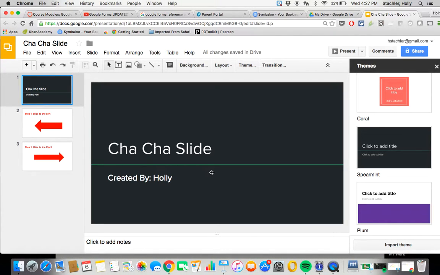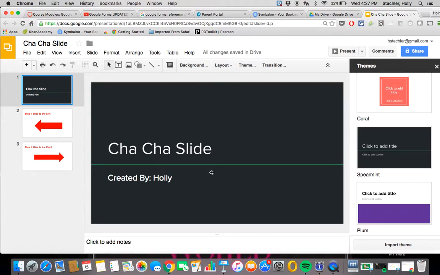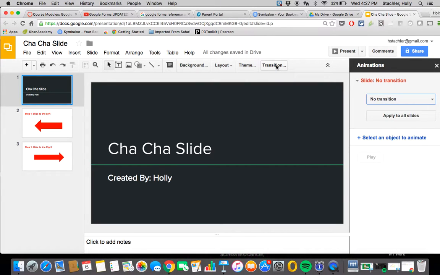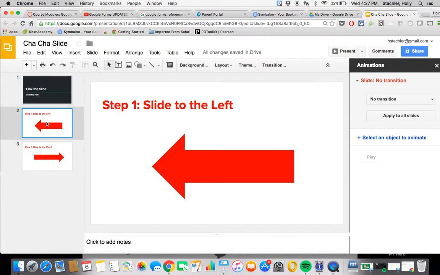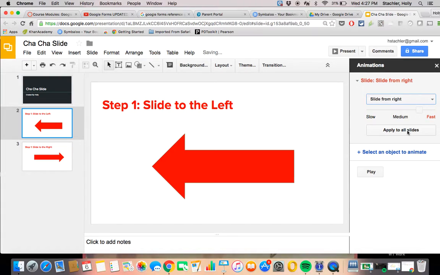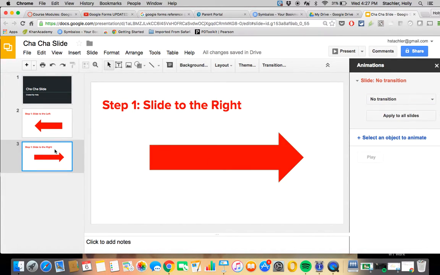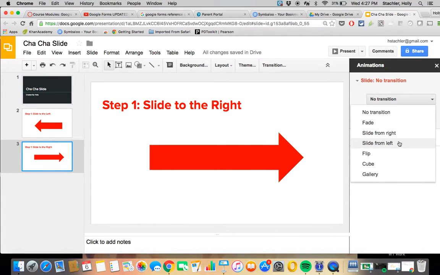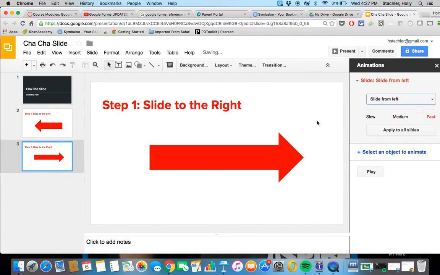And so the final thing that I want to show you on creating a basic presentation is to add transitions. So if I go into transitions here, you'll see on my first slide I have no transition, and that's okay. I'm going to leave it that way. When I go to my second slide, however, I am going to select slide from the right, so it'll look like it's moving left. And then for this one, I'll do slide from the left, so it looks like it's moving right.